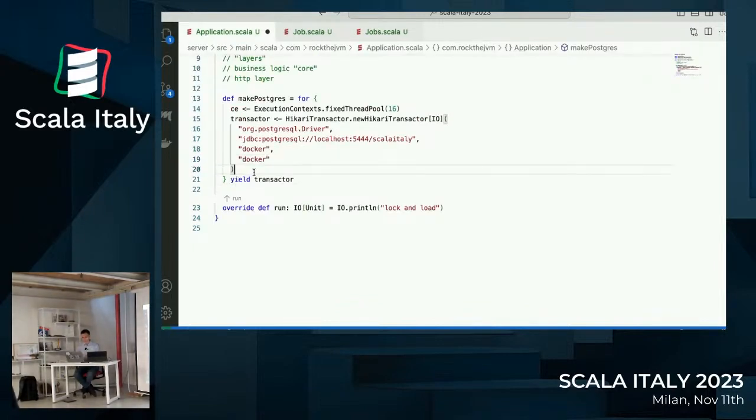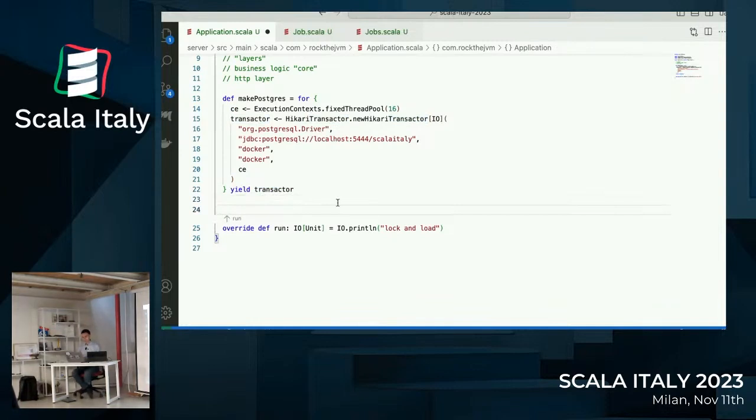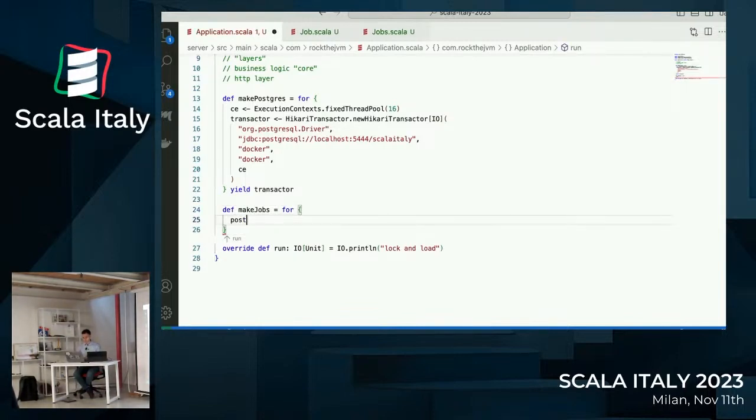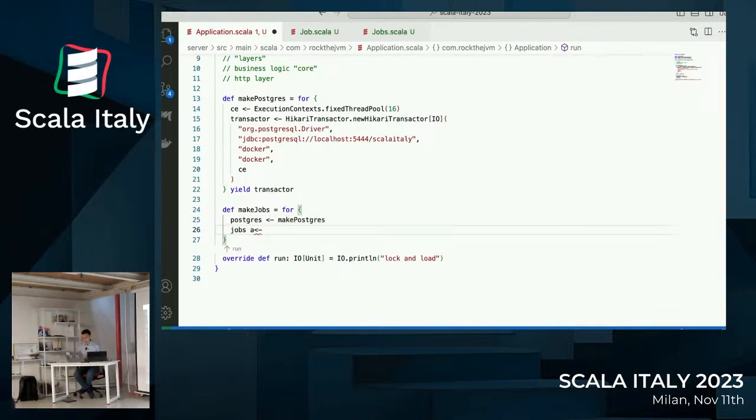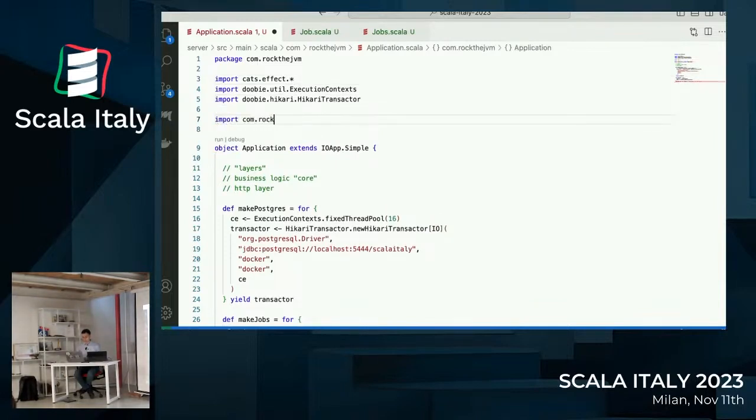All right. So I'm going to have my transactor and also my execution context. This is my little thread pool. I'm going to expose the transactor. Okay. Now, let me build this makeJobs as make. I'm going to run a for comprehension. Let's say postgres in makePostgres and jobs in LiveJobs make postgres. And this is going to be an IO here. I have my Cats Effect. I'm also going to import my core module. So com.rockthejvm.core.